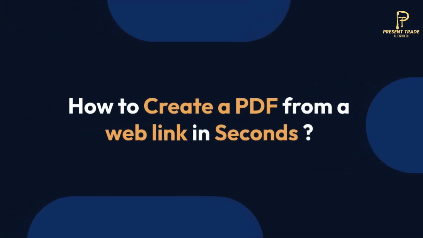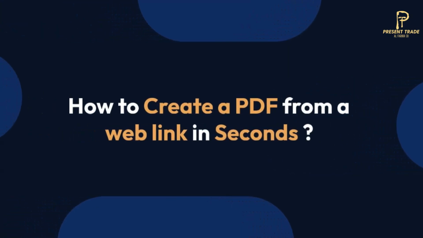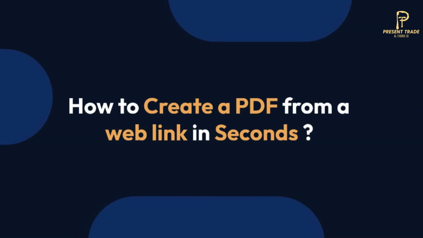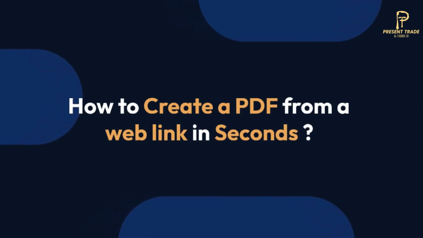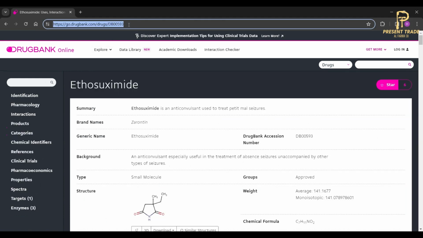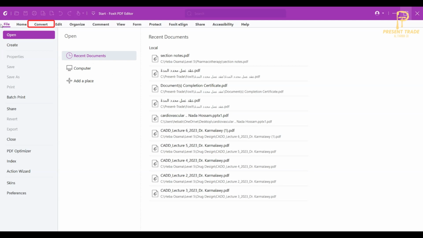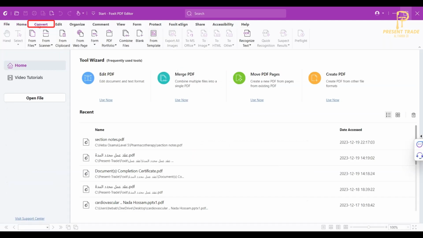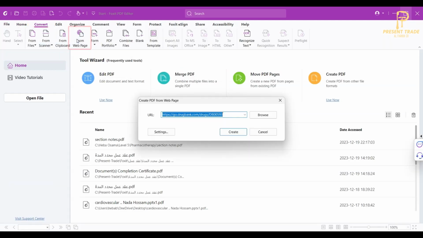Welcome to the quick tutorial from Present Trade on how to create a PDF from a Weblink in seconds using Foxit PDF Reader software. Go to the web page you want to convert into a PDF and copy its URL. Then go to Foxit PDF Reader, then choose Convert tab. After that, click from Web Page button.